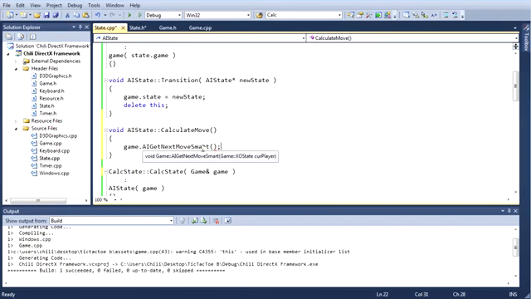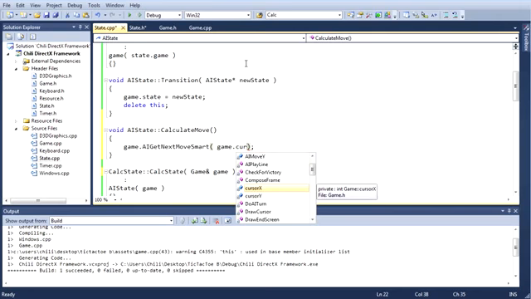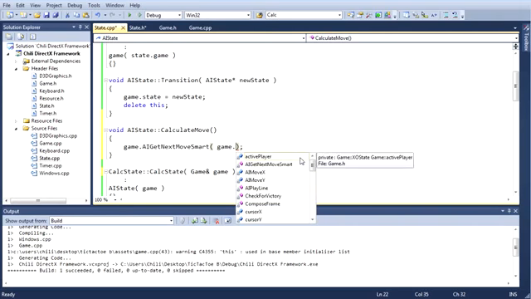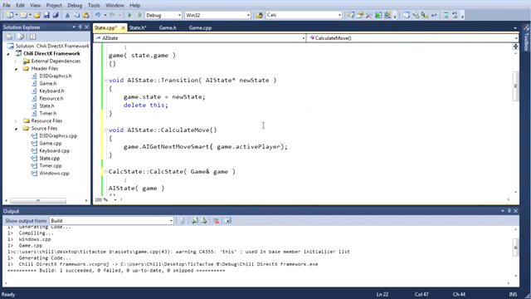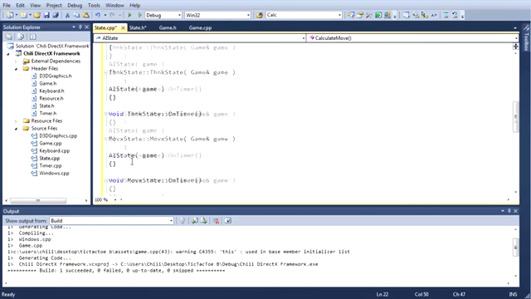But we need current player, so game dot current. Wait, what? What's the name of the current player? Active player, that's what it is. This is why it's good to name your stuff consistently. Get next move smart active player. So that will calculate the move for us.